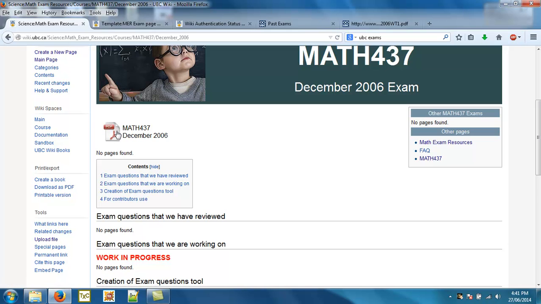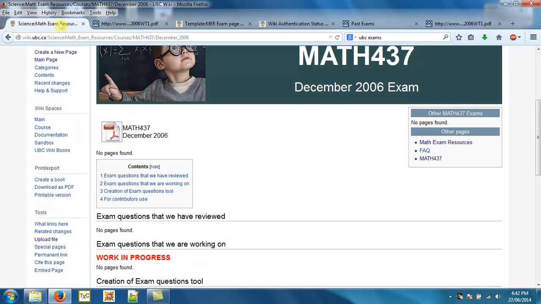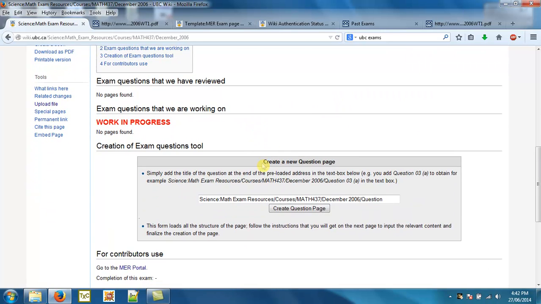Now I'm hovering over the PDF link. If you look in the bottom left, it says math.ubc.ca/ugrad, and if I click on this, it takes me to the correct page. Before, if we didn't tell it that it was 437, the wiki wouldn't know what the link to this page is. But now, every time we add a new exam, it will follow the math department's naming scheme. Okay, so now the exam page is created, but it doesn't have any questions yet.